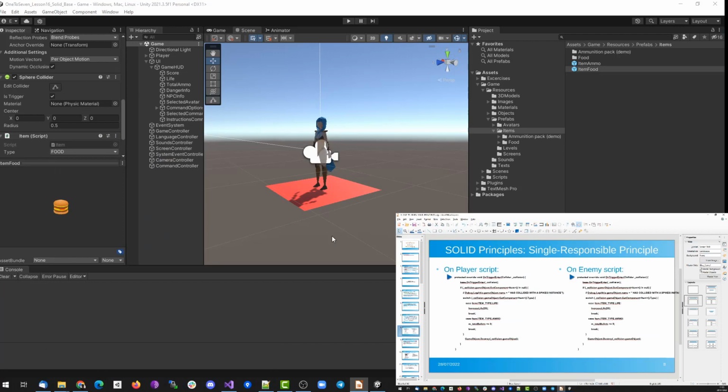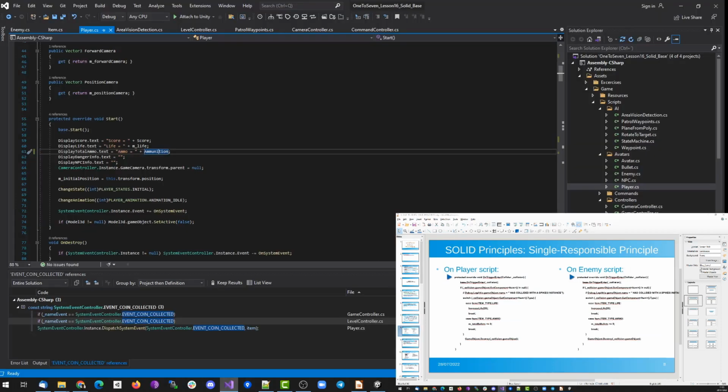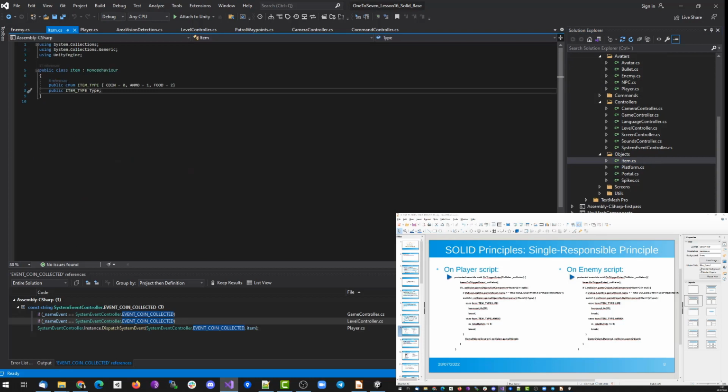And the result should look similar to this. What we have done is start by creating the script Item. We have defined an enum type with the types of items we will have in the game: coin, ammunition, and food. Since we are going to manage the coin with the item, we have deleted the script Coin in order to be able to manage it with this new script Item.